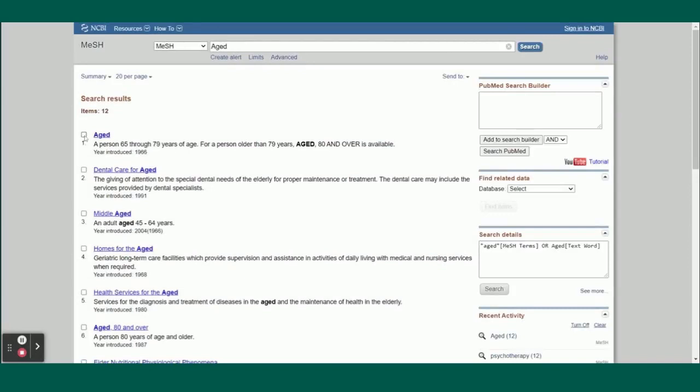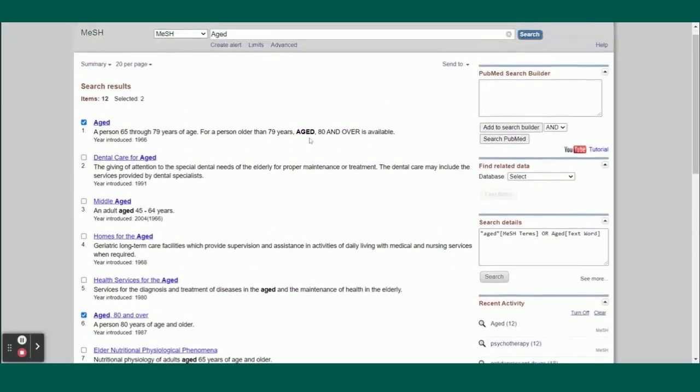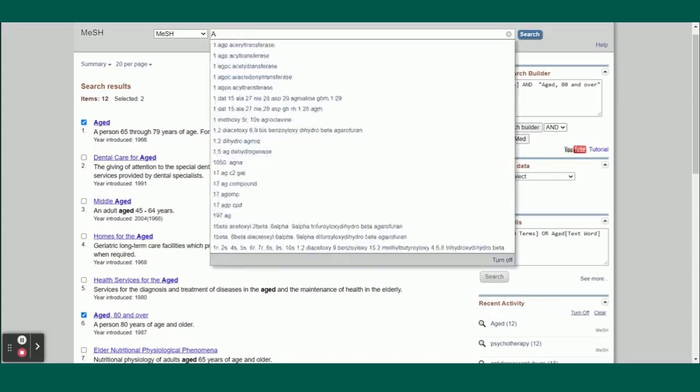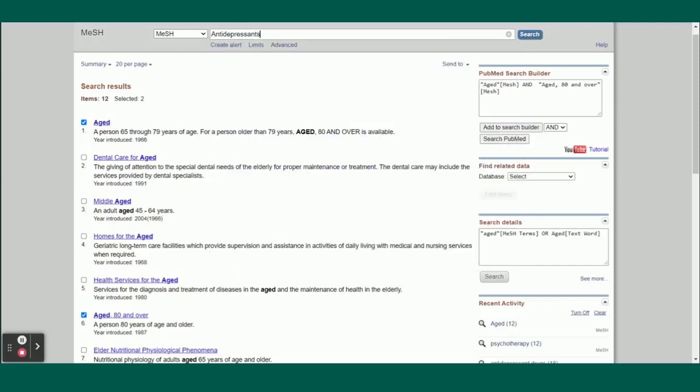MeSH stands for Medical Subject Headings and is a controlled vocabulary of terms that articles are organized by in order for increased consistency in searches and increased discoverability. In other words, they're just keywords that PubMed assigns to articles. As you type in your keywords to the search bar, PubMed will suggest MeSH keywords that match. You can choose the best suited terms for your research and add them to the search builder.